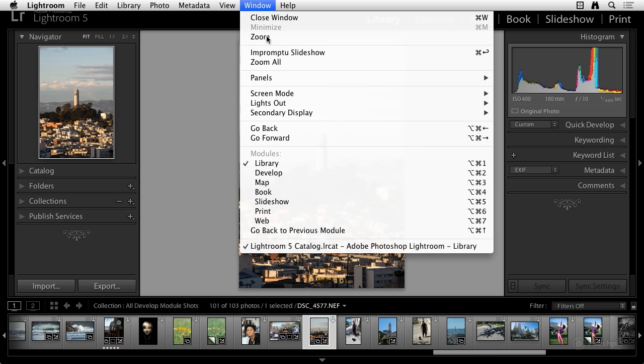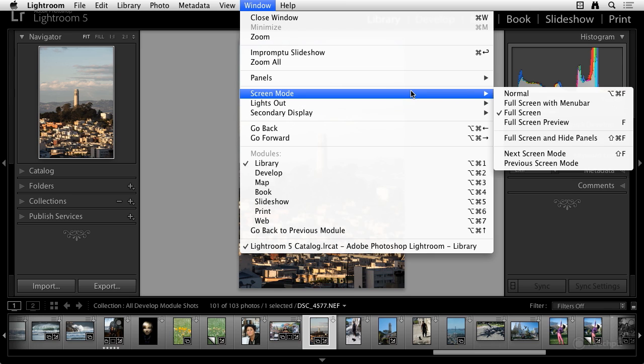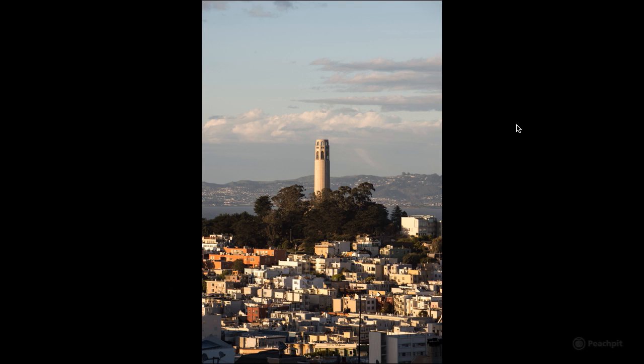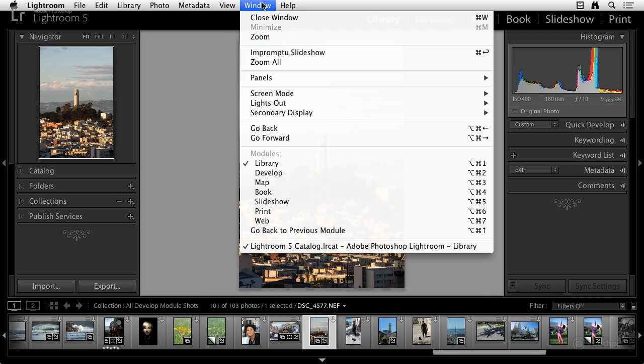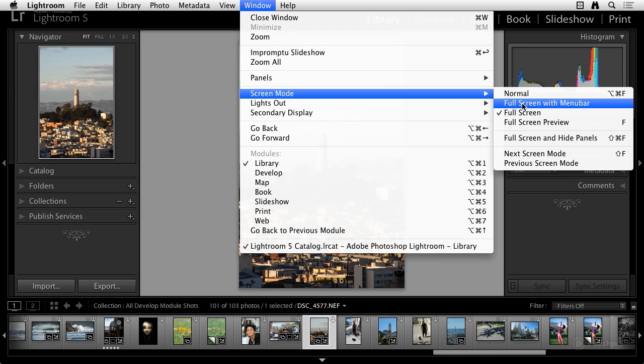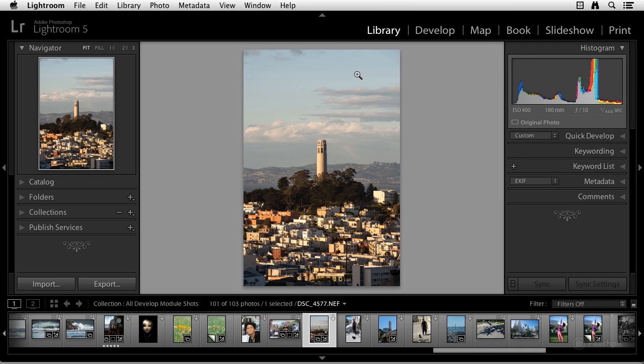And then I'm going to show you something that's new to Lightroom 5, and that's the full screen preview. I'll go ahead and select that there. Now look at that. That's a great way to view your images without any of the distractions of the menu bar or any of the panels. And I'll simply select the F key to bring me back to a different screen mode. So if I want my menu bar to appear, I'll select Window, Screen Mode, and Full Screen with Menu Bar. This is the screen mode that I mostly work in.